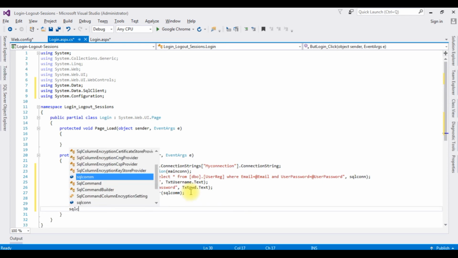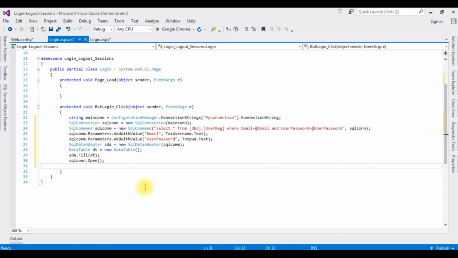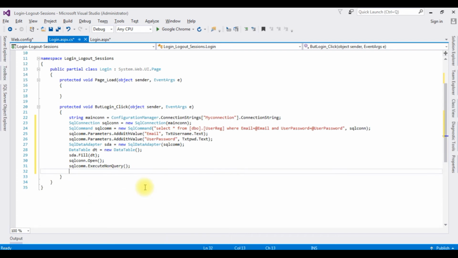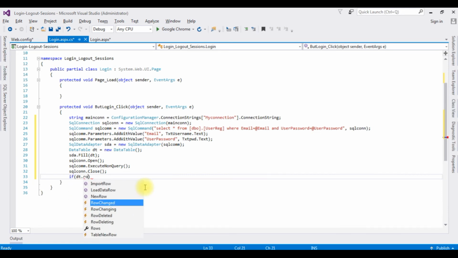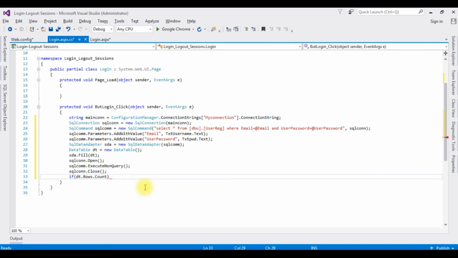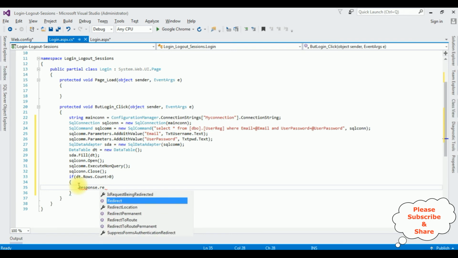I'm opening the connection string SQL connection dot open method, SQL command dot execute non-query method. I'm closing the connection string dot close method. If dt dot rows dot count is greater than 0. Now here in the if condition, the username and password are correct. Response dot redirect page.